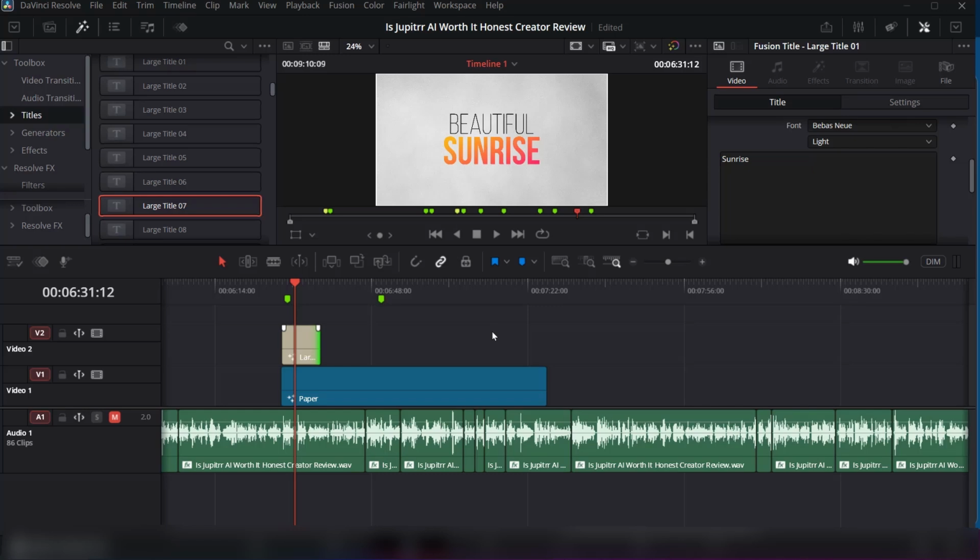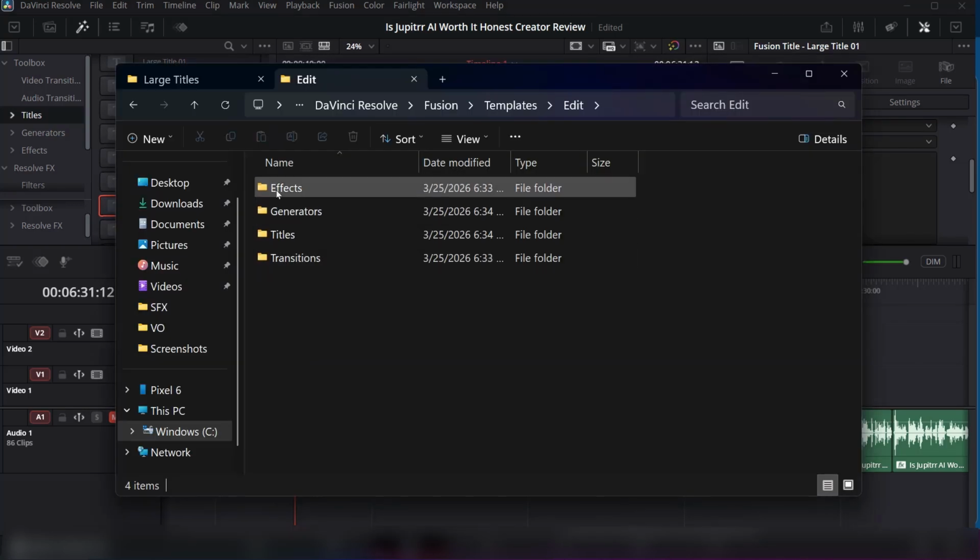Remember, if you're trying to download the templates again, you don't need to create new folders as we did. You just simply need to download the files and put them in the appropriate folder. So if it's an effect, you want to put it there, if it's a title, or if it's a transition from Motion Array.